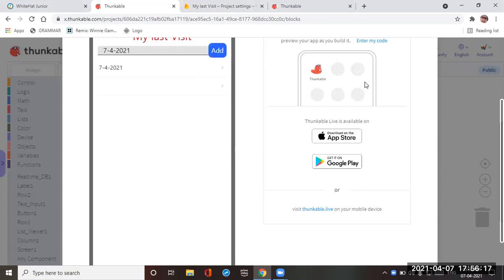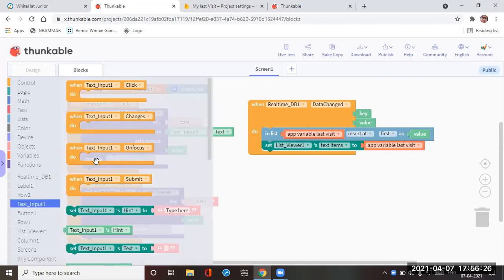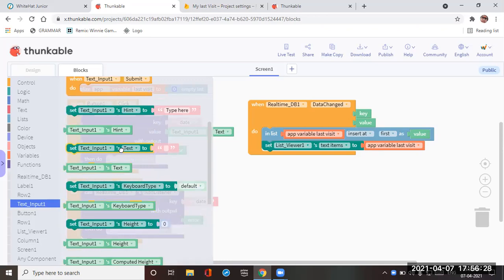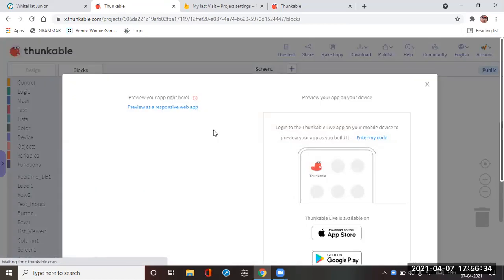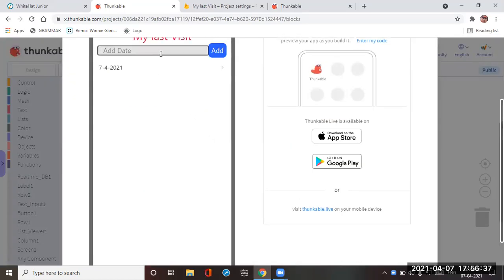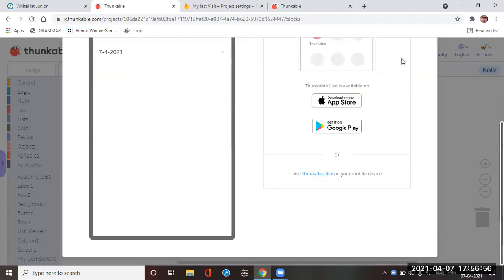And also you have to just delete this one, take a text input one, and set text input one text to blank. Now as you can see, I had a date of 7/4/2021. Okay, so 2023. I'll take it and click on the add option. So it is now coming. This way you have to make your app.